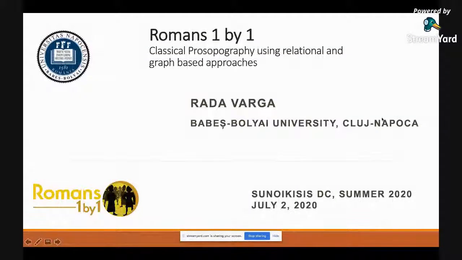As I have spoken on prosopography in previous sessions of SunoikisisDC, I won't go too much into theoretical details today. So I will just present a couple of concepts and of important evolutions in classical prosopography. But we will focus on presenting Romans one by one and Intergraph, the tool presented by Stefan, as tools which can be used by anybody interested in this kind of research.